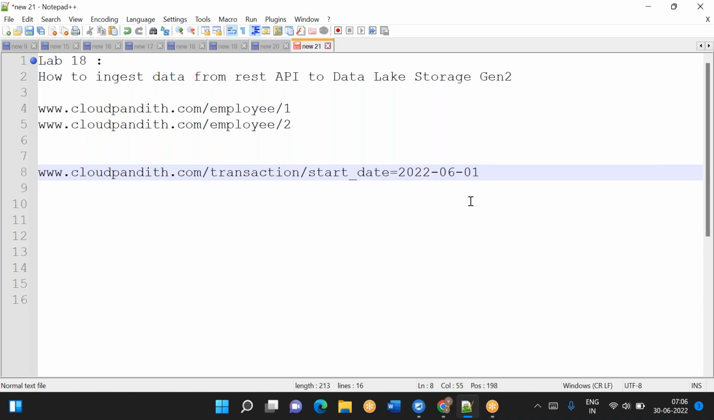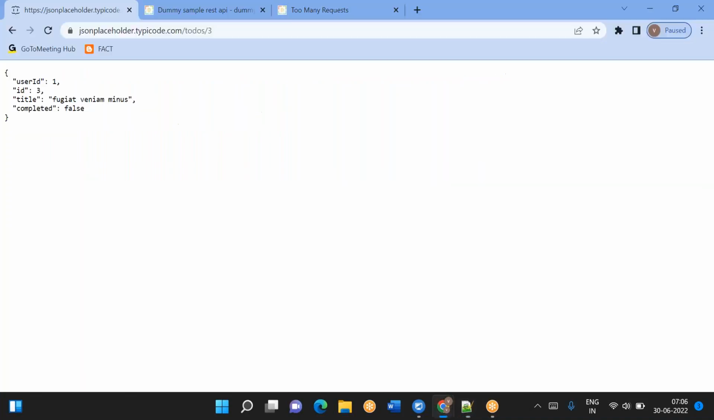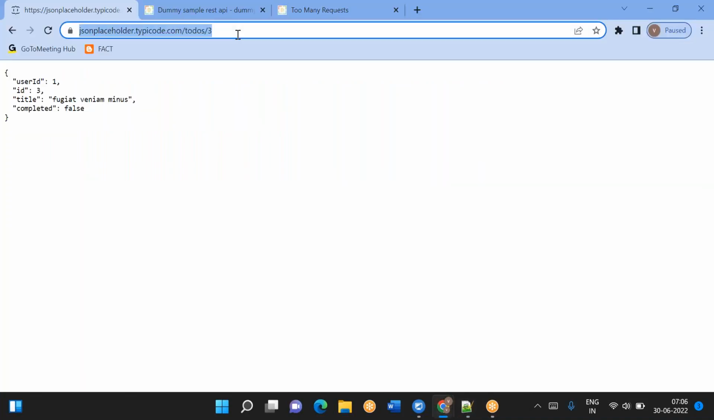Otherwise, they may say, can you bring the June 1st data, June 2nd data, June 3rd data, June 4th data. One by one, you need to iterate through. You need to increment this particular date. Similarly, here also you need to increment this number, and query the data one by one. Okay, example. So this is the URL.